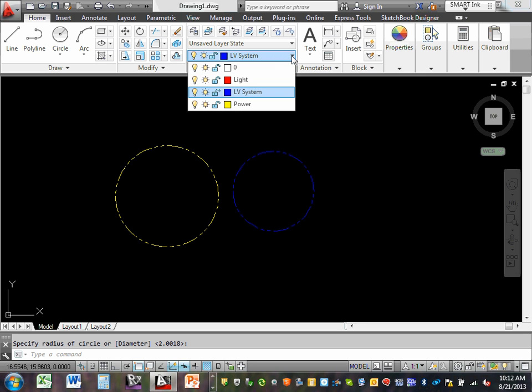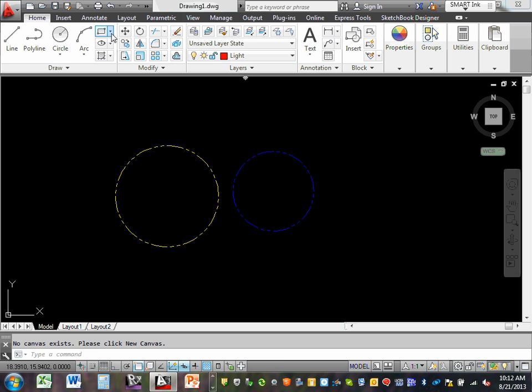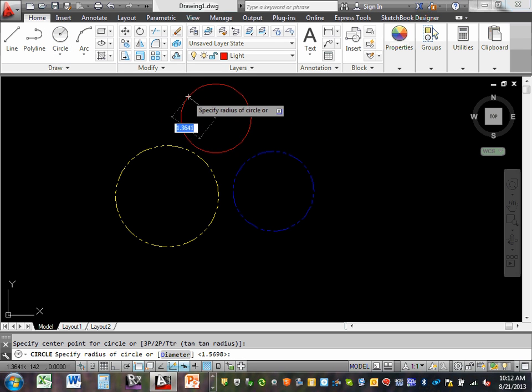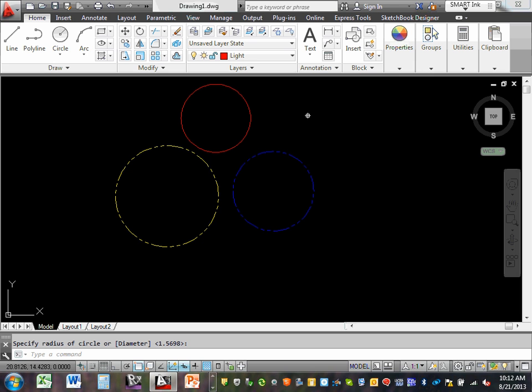And one more time, go to light, grab a light, and go right next to it, and get yourself another circle that's on light. Now hit escape when you're done. Now you have 3 circles. Each one of them is in a different layer. Now, everybody had the 3, right?